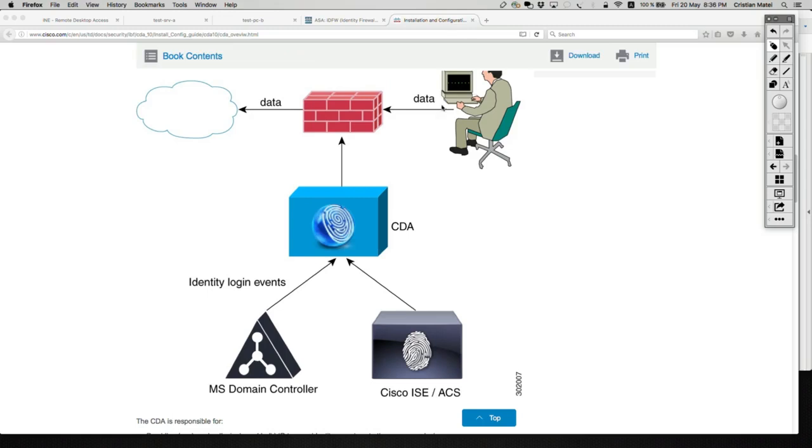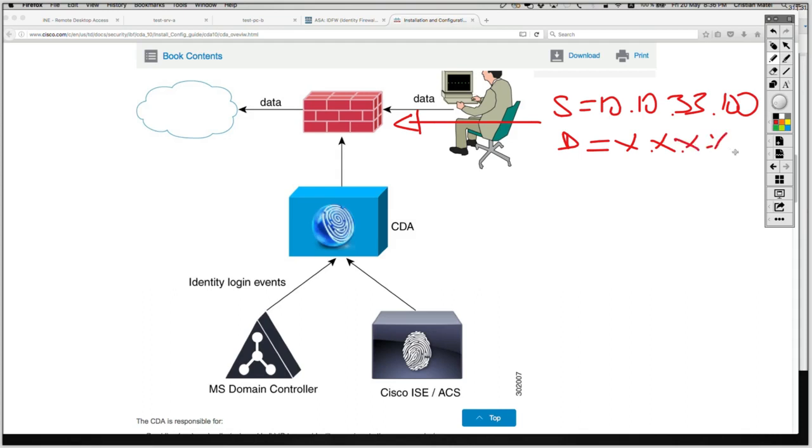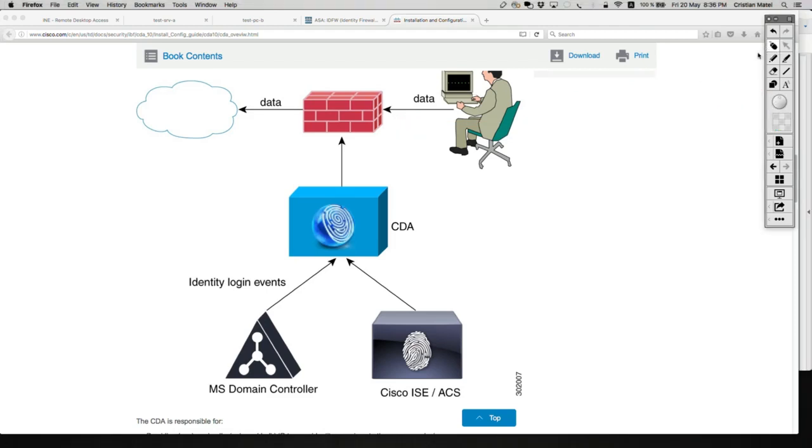Now what happens is when Christian sends an IP packet and reaches the ASA, and that packet has a source of Christian's IP 10.10.33.100 and destination of whatever, XXXX, something from the internet. The ASA needs to know, okay, this IP address belongs to which username, to see on which of my ACL rules I match with this packet. So what the ASA is going to do, it has two options, two ways it can do this.